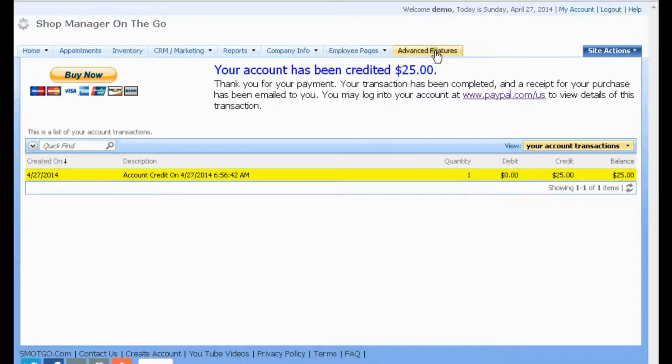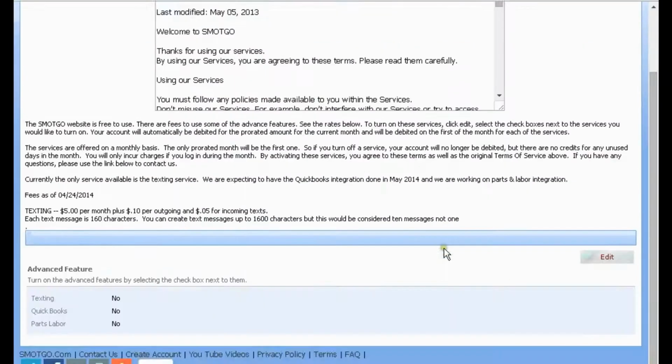So we can go back to our advanced features, edit, and we can now enable texting. Now, let me just very quickly go over the charges. Services are offered on a monthly basis, and they're only prorated the first month. So we turn this on, we're going to be billed for 3 days to the end of the month. However, from that point on, anytime you turn the service on during a month, you get charged for the whole month. And there's no prorating of credits or refunds.